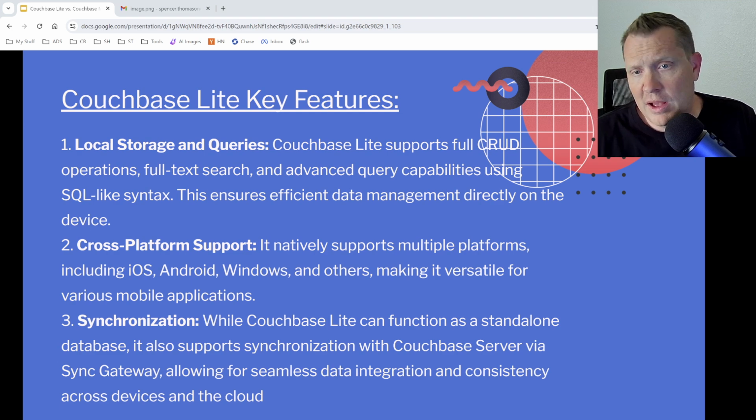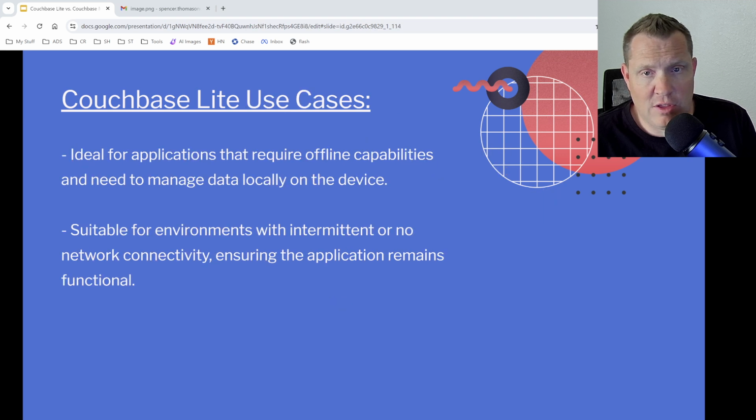It's also cross-platform, including iOS, Android, and Windows, which makes it really versatile for mobile applications, which is funny because mobile is a little different. While Couchbase Lite can function as a standalone database, it supports synchronization with Couchbase Server via Sync Gateway, allowing for seamless data integration and consistency across devices and the cloud.